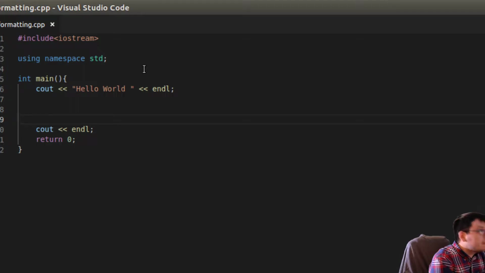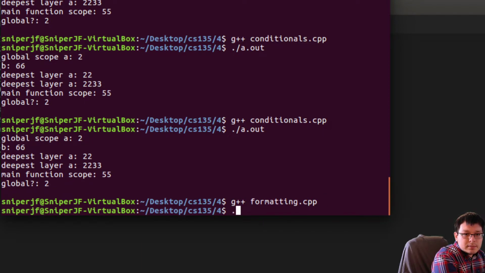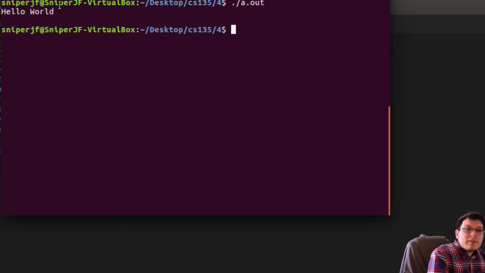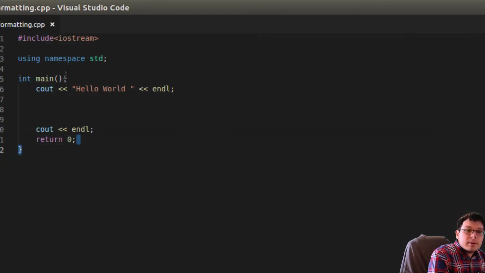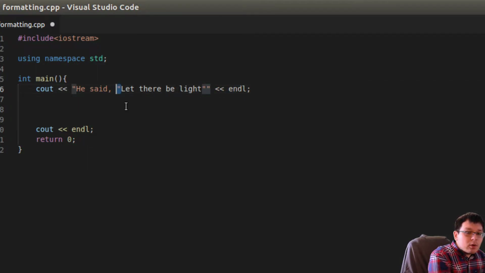But here's one thing that you might run into, okay? Suppose that you actually want it in what is printing out here. Hold on, I guess I gotta change the program. That will help. There we go. Okay, so what if I wanted to actually put quotes inside my output? Like I wanted to say a quote like, he said, comma, let there be light. Okay? So I actually want to print out quotes in my output.